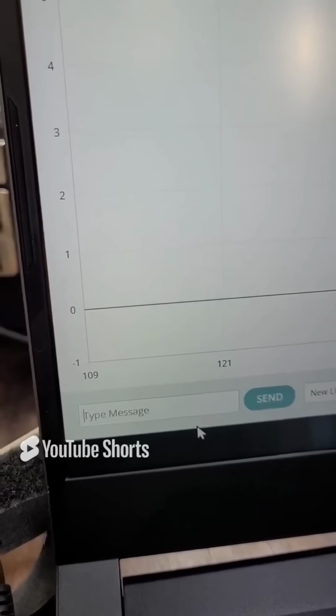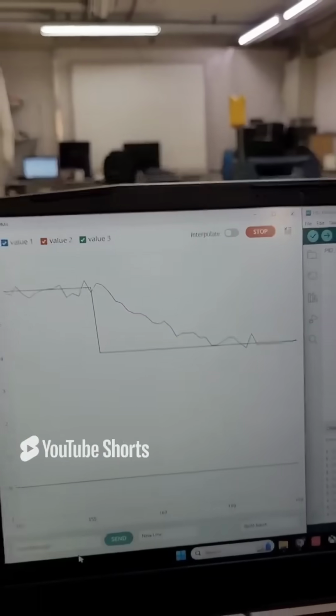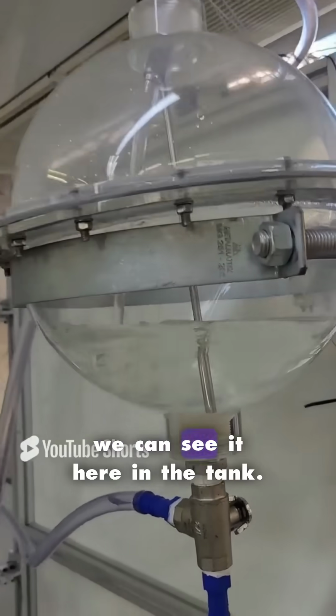We set it to 4. And we can see how it stabilizes. In the same way, we can see it here in the tank.